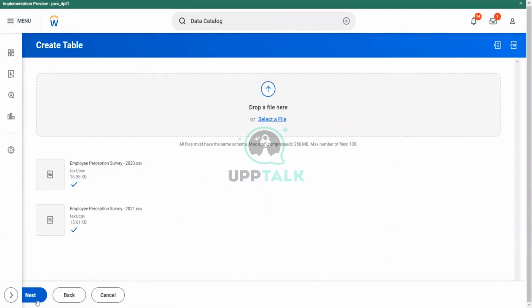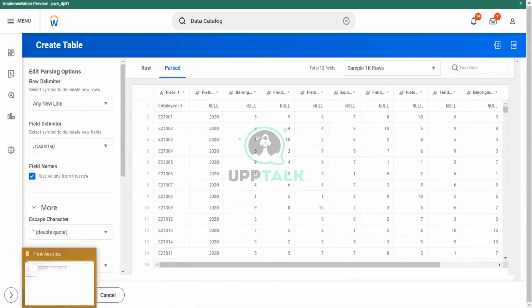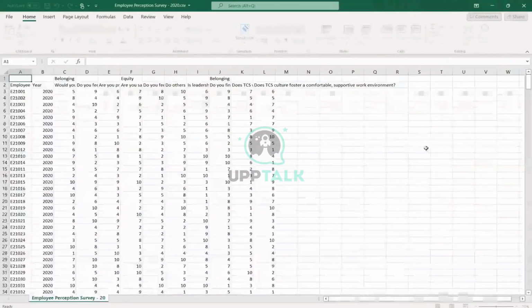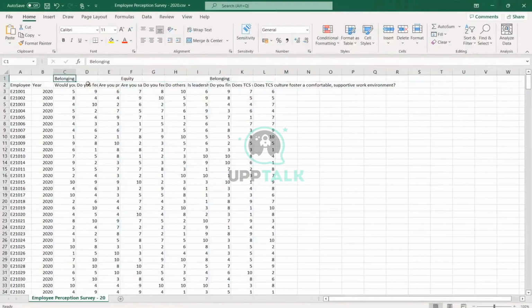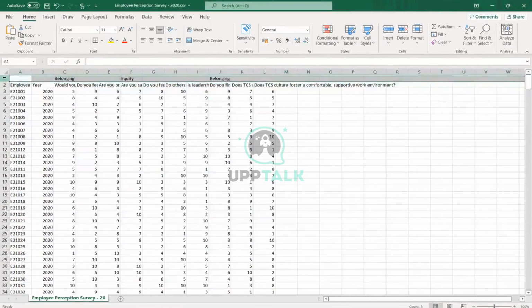Now, based on the files that I have selected, Workday loads or creates my columns. If I go ahead and open one of these files again, here I have created some headers, and we'll talk about these headers later. For now, there are 2 sets of headers. One is this header, and then there is another header as well. This is what Workday has done.